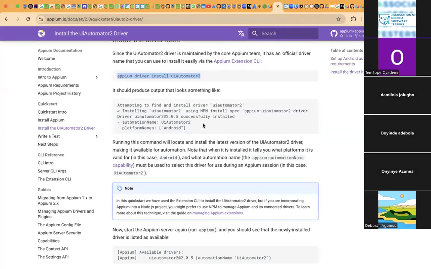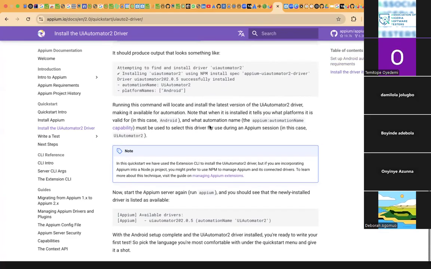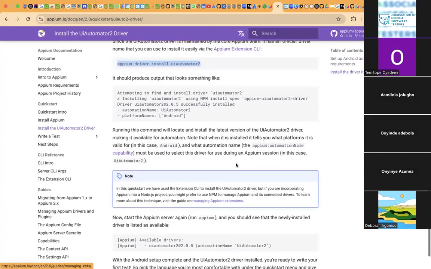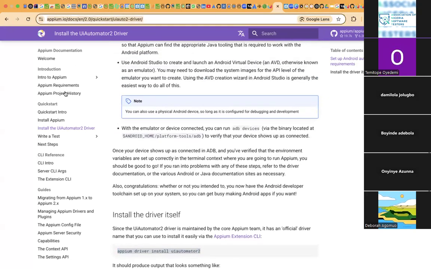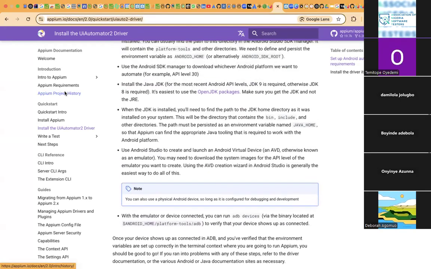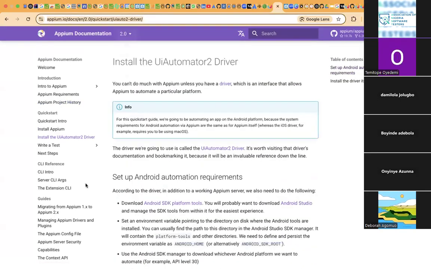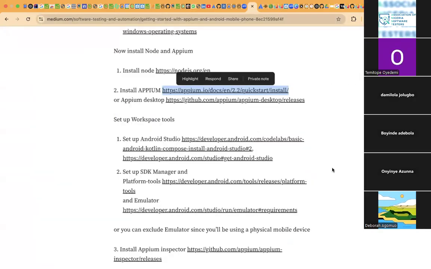So when you install it like that, it means that you have a driver, because drivers are important in executing your test. If this driver is not available there, your test might be failing badly. Okay, so we have that. Look at it here. I think it's part of the Appium documentation here. Let's go back to our setup.